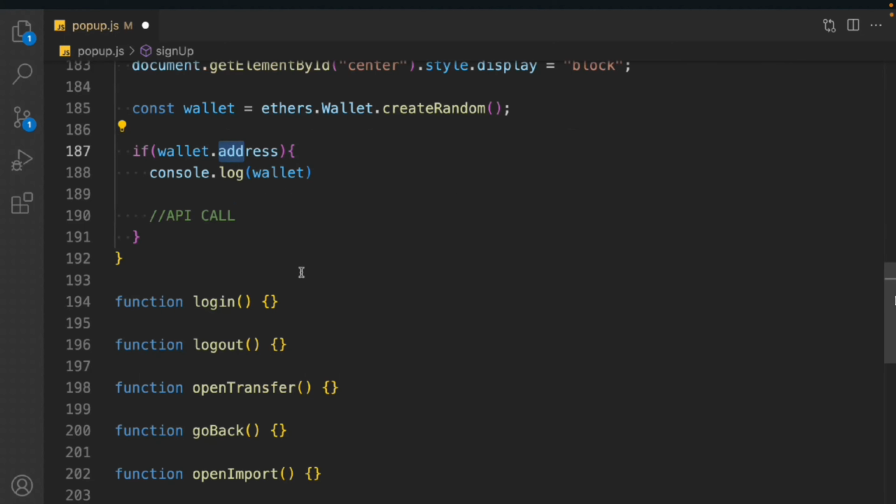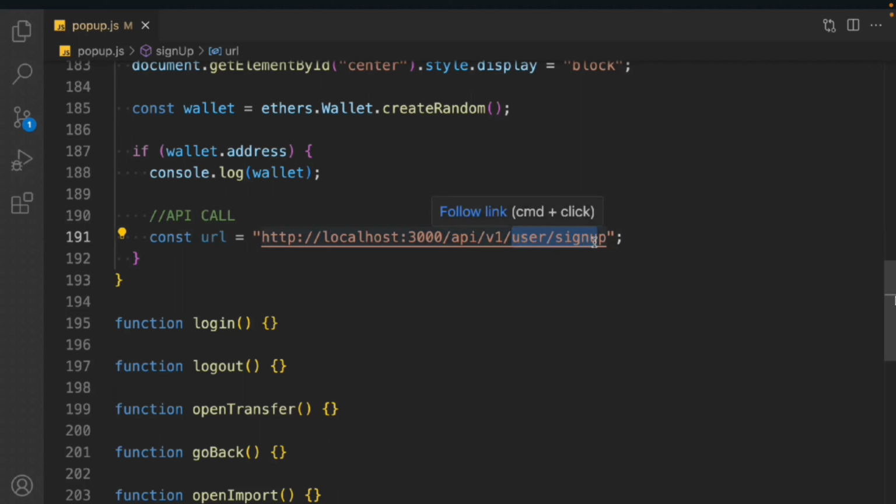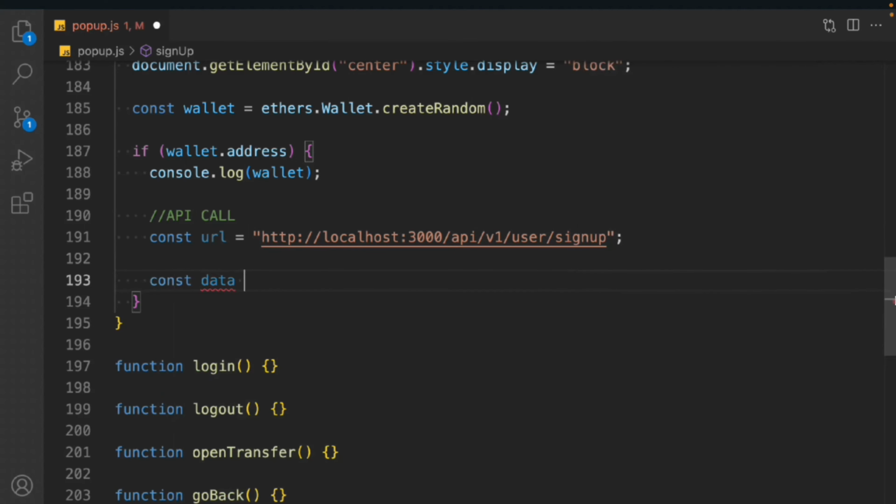Here we have to build the API call. So first we need to take this variable, this URL. This is the endpoint we're going to build. So HTTP, connected to localhost 3000, on which our API is going to run, and this is the resource location: API/v1/user, and we'll call this signup. This is the endpoint for creating a user in our MetaMask. So that's the API endpoint, and now we have to simply take the data.